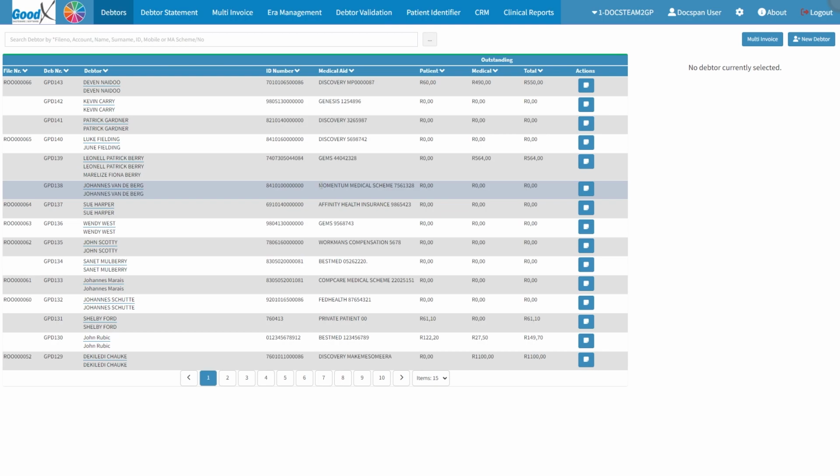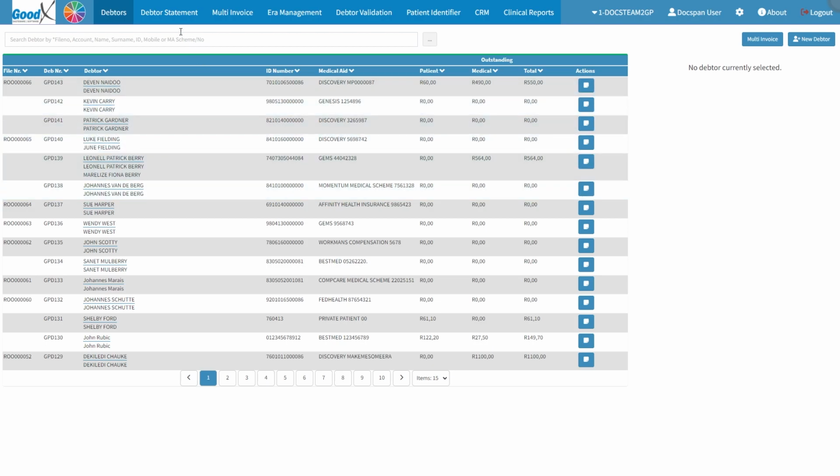We will be reviewing all the tabs within the Debtors navigation bar, providing an explanation for each one. The Debtors screen displays a comprehensive list of demographic information for both the main members and dependents on the system. For an in-depth explanation of the Debtors screen as well as the Debtors sidebar, please refer to both the Debtors list as well as the Debtors sidebar functionality user manuals linked in this video's description.